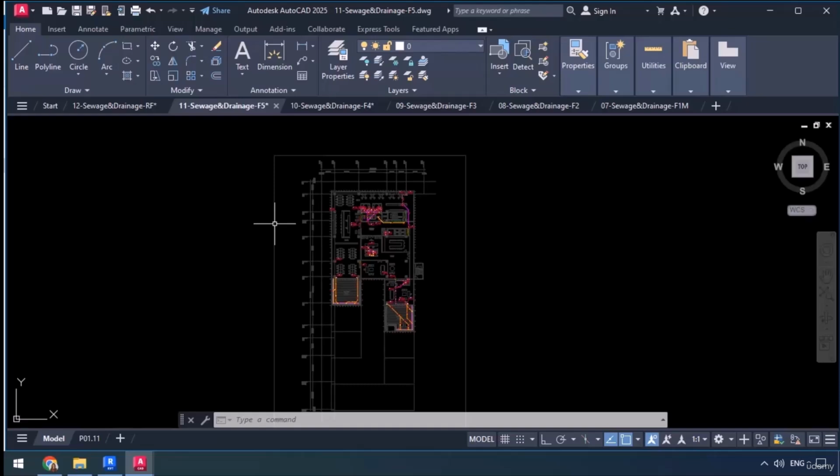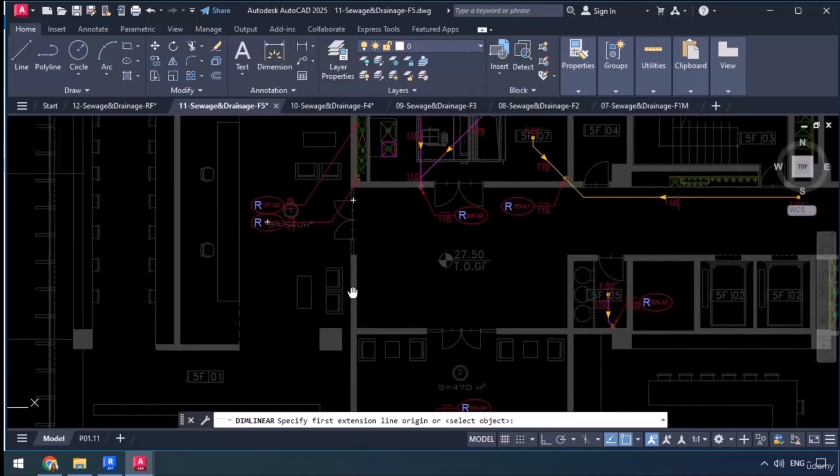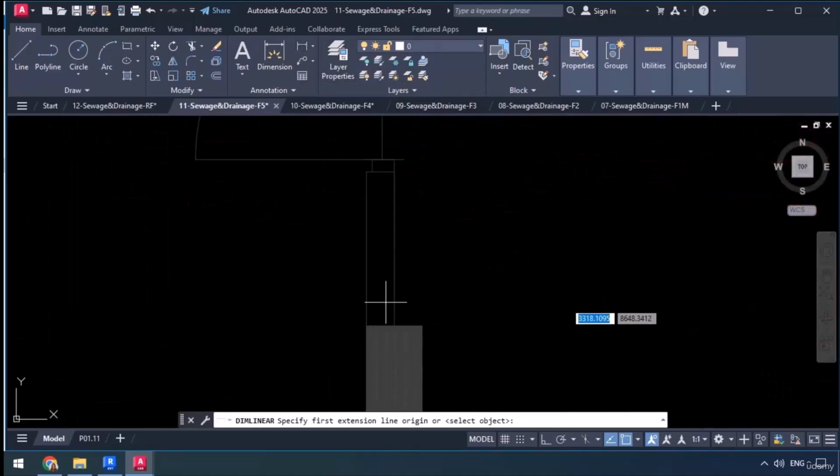Now, in order to link the plans into Revit, first I'm going to be using the linear command over here to measure one part of the items we have in this plan to check for the unit.